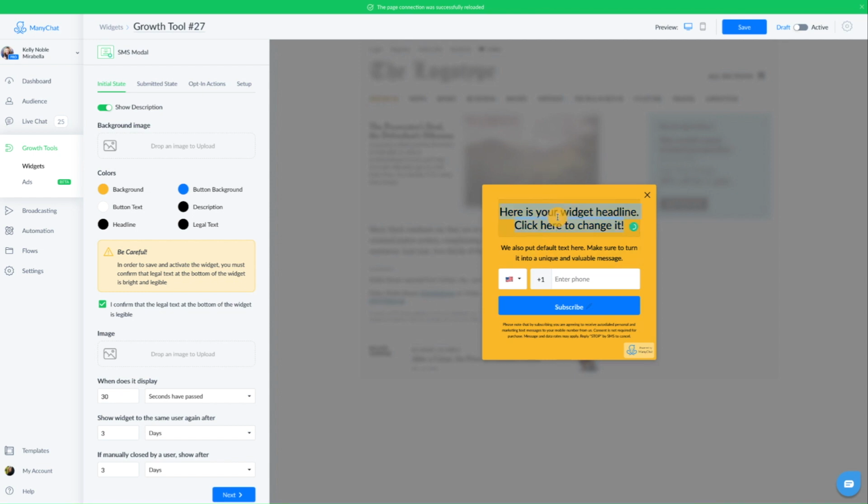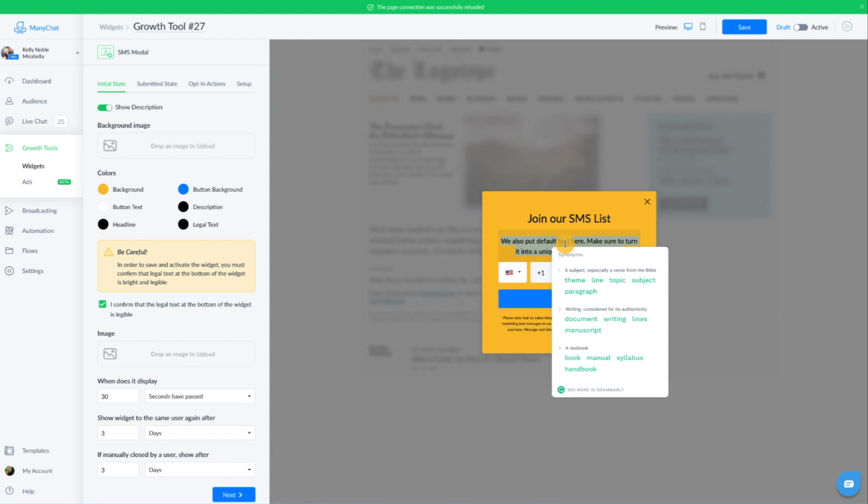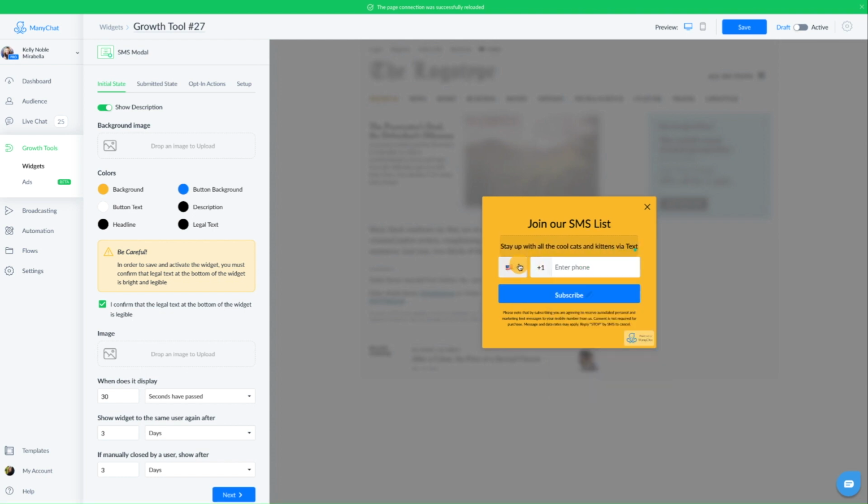So we would put our headline here and then any description if we are keeping the description. And then this is really cool. They would go in here and they would say, where are they located? So it's going to put the country code in for them and then their phone number. So that makes it really easy to get quality phone numbers that are accurate. And then they would subscribe.